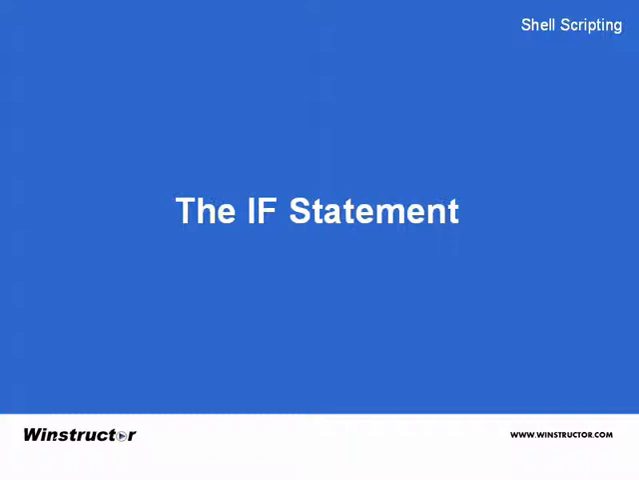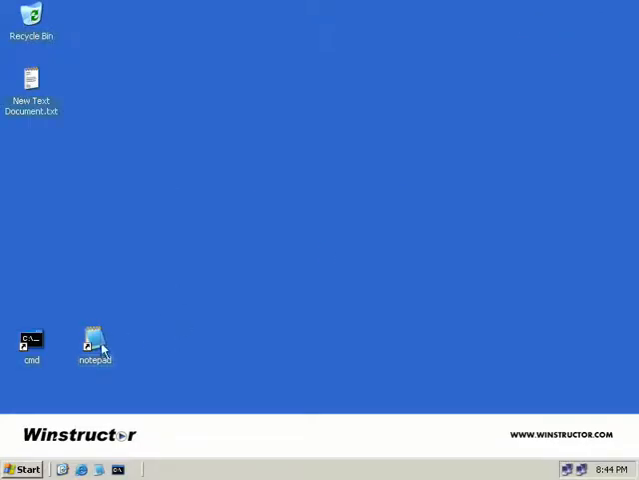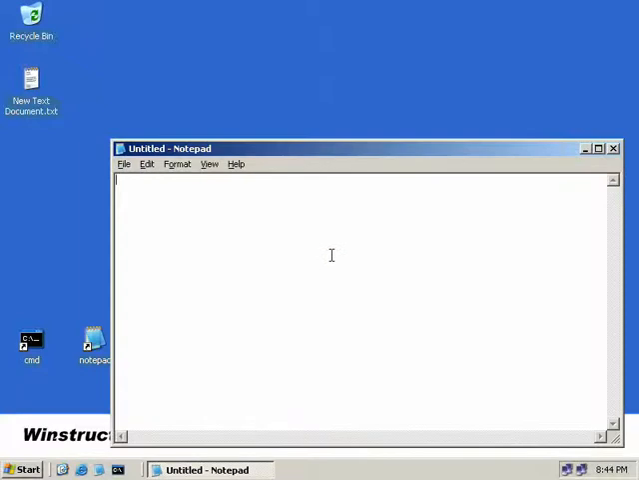For example, if there's a file on my C drive called bob.txt, then do something. Copy it, delete it, rename it, ping Yahoo, whatever you like. It can also do the opposite. If the file bob.txt doesn't exist on my C drive, then create it, or ping Yahoo. So let's take a look at common uses of the if statement. We'll first go and open up Notepad and we'll get started.